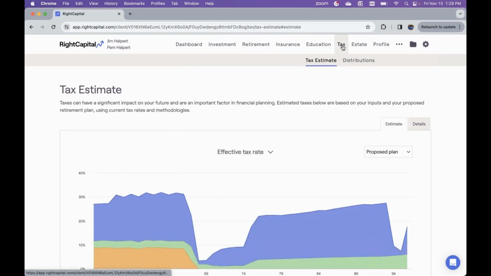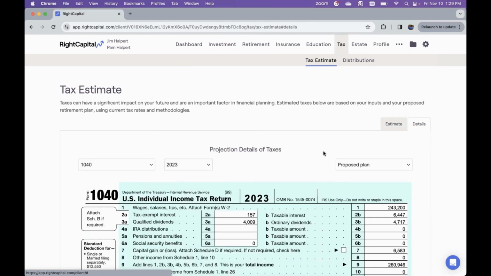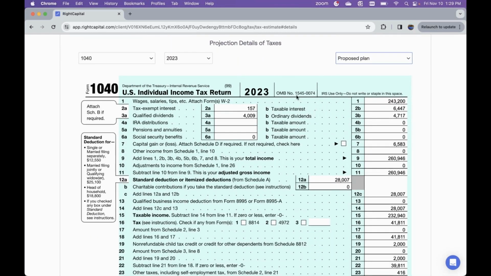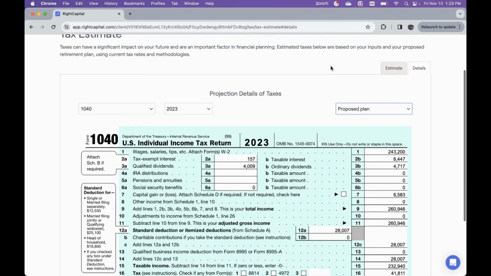When we're looking at the tax estimate detail section, you can choose to view the proposed plan versus current plan. So you can see the breakdown of either your current plan or any proposed scenario, especially important if you're looking to model and compare different situations and you still wanted to see the background projection details of the tax forms. You do have that option to select each individual proposed scenario or current plan.